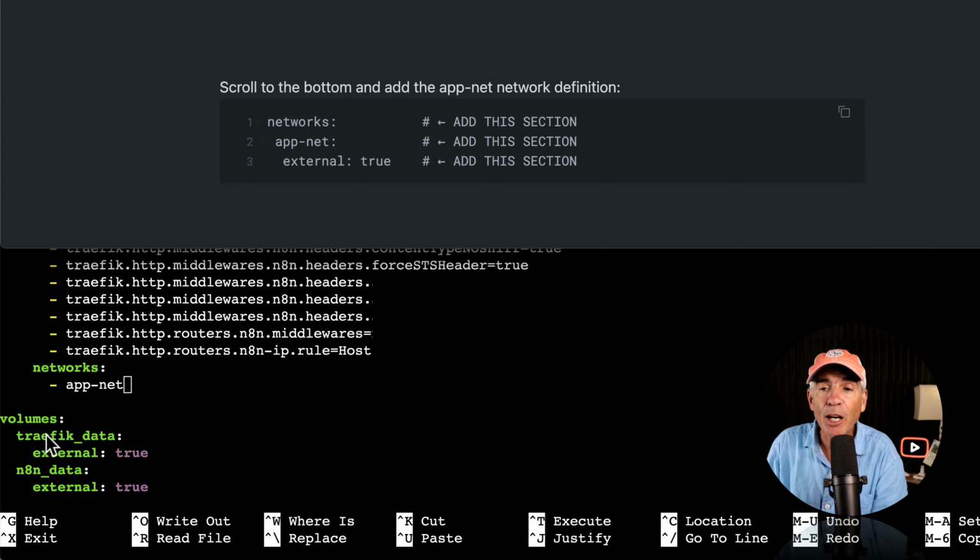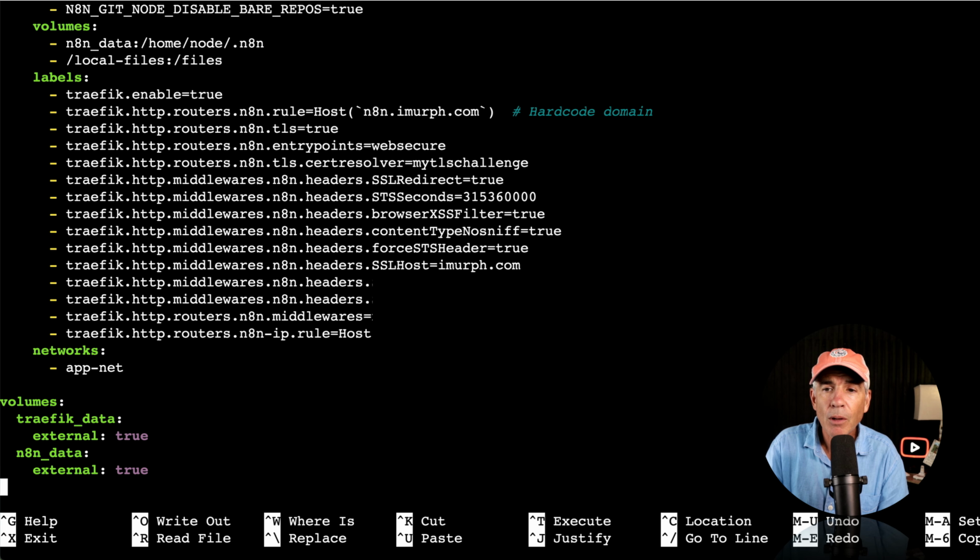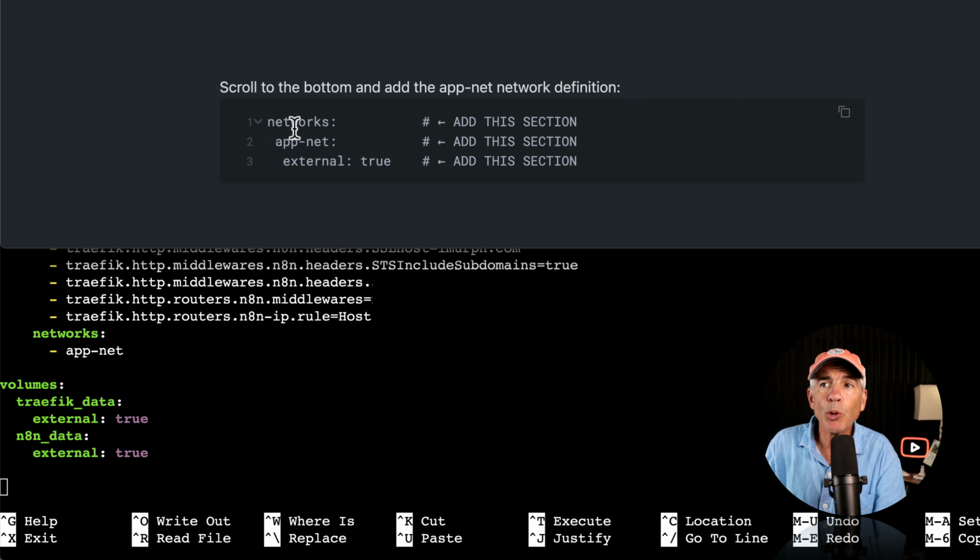And now we're going to scroll to the very bottom. So below this volume section, and we're going to add these 3 lines. So use the down arrow to move the cursor down. So we're at the very bottom. I'll tap return one more time just to make a little space. So we're typing networks, no dash before app-net in this case, but we're going to indent it. We'll indent one more time and put external true.